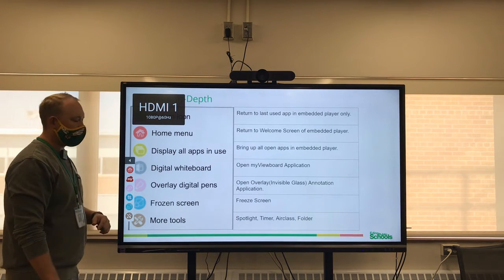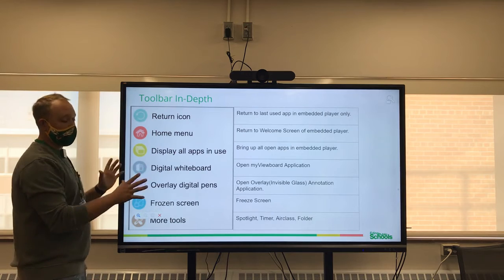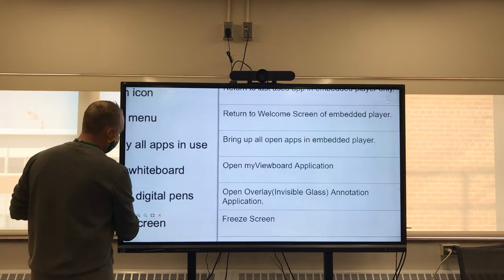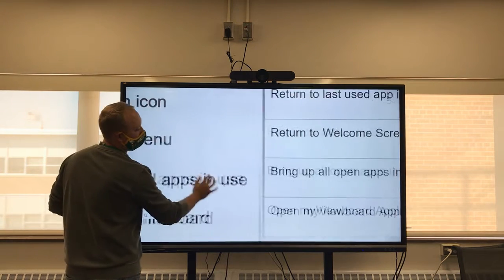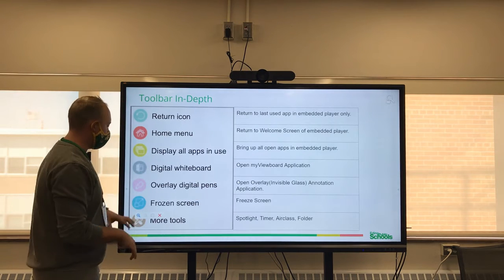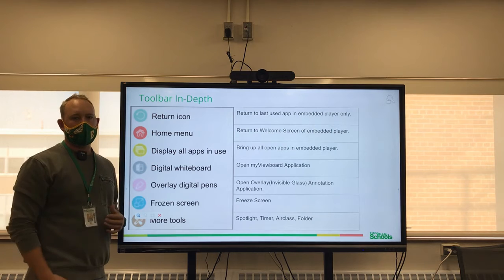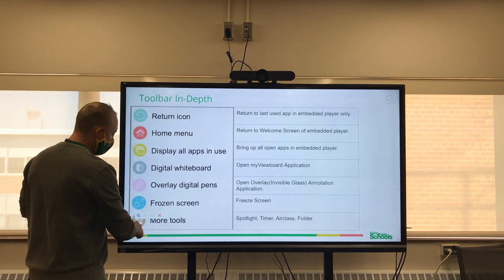We'll also talk about frozen screen. What frozen screen does is it freezes your screen, but it also allows you to magnify and move. So if you do have anything that you need to show a little bit bigger, this is a nice, quick, easy way from the board that you can show those images bigger.